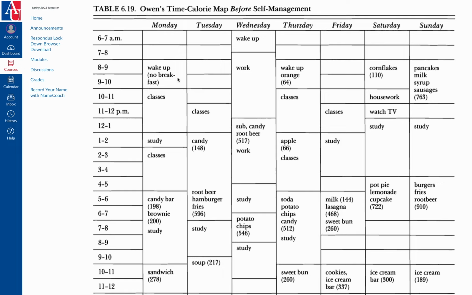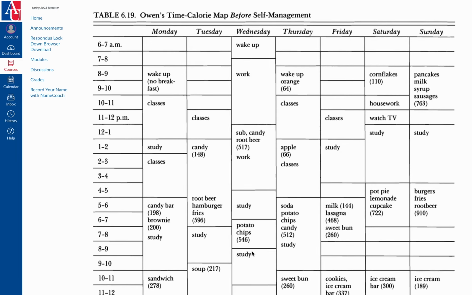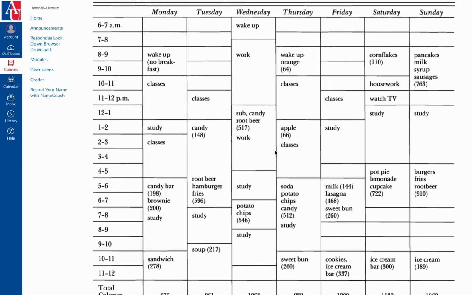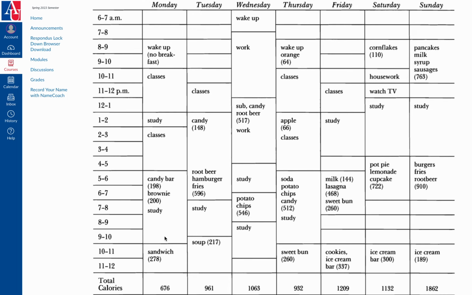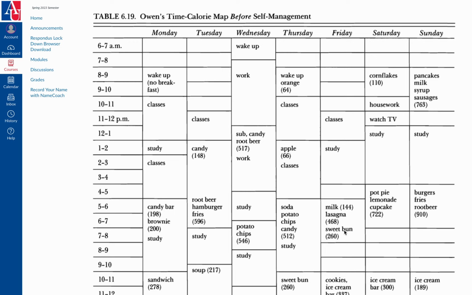And here's the way he spent his time, and he actually used the time map to record his eating behavior, because that's what he was thinking he would work on. This is before self-management, before he began that intervention. It also shows how classes were here and interacted with his eating and studying. But you get the idea, right?